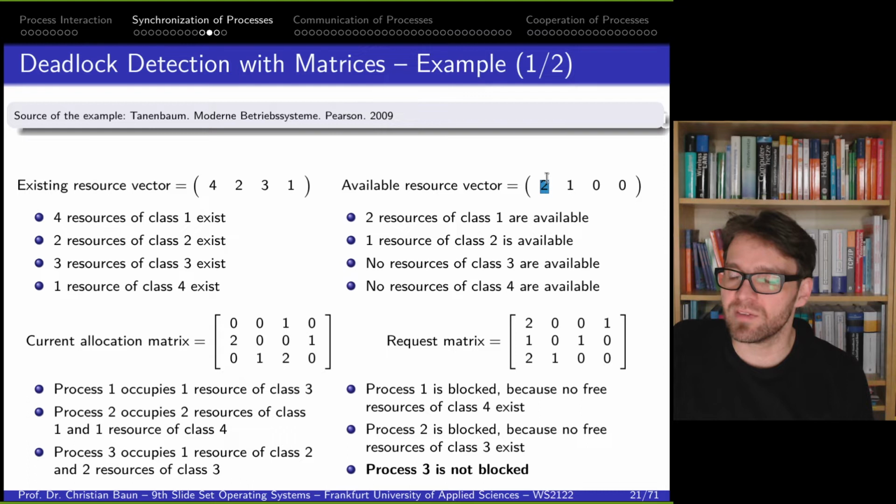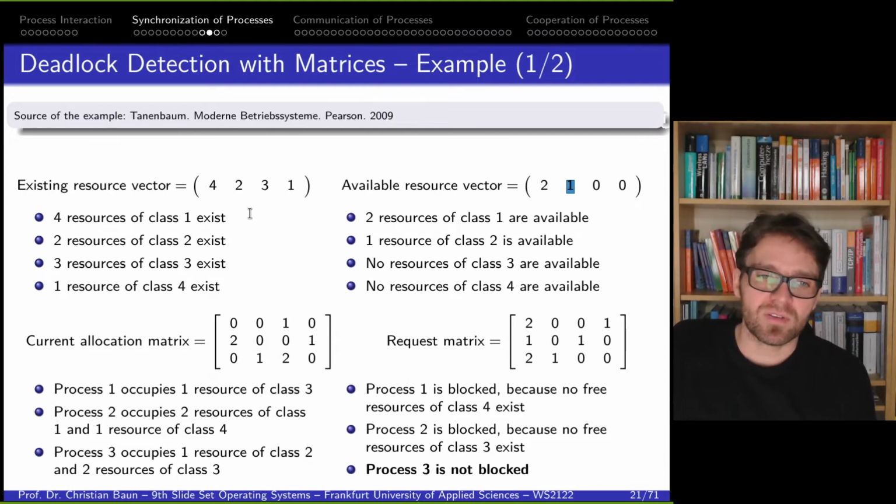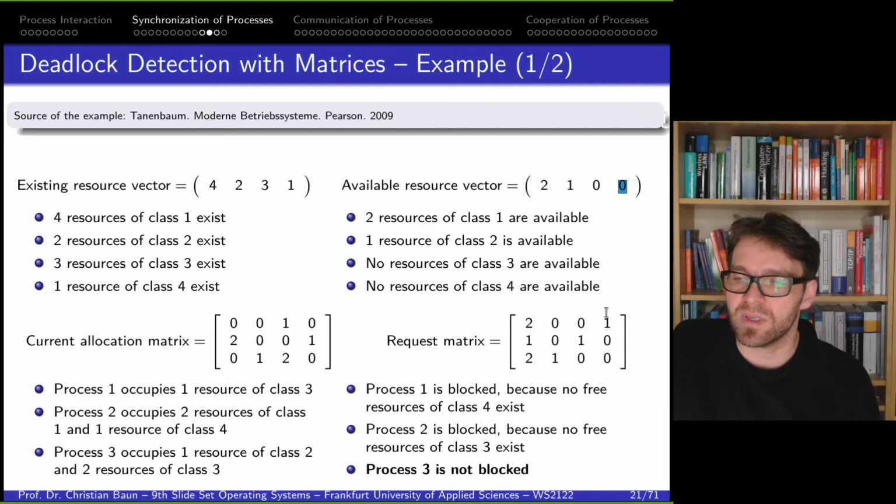2 are still present, 2 resources of group 1, of class 1. 2 minus 1 means we have 1 resource of this category or class left. 3 minus 1 minus 2 is 0. 1 minus 1 is 0. So we have just 2 resources of class 1 available now and 1 resource of class 2 available now. And the resource classes 3 and 4 are entirely occupied. We have no resources present or available anymore now.